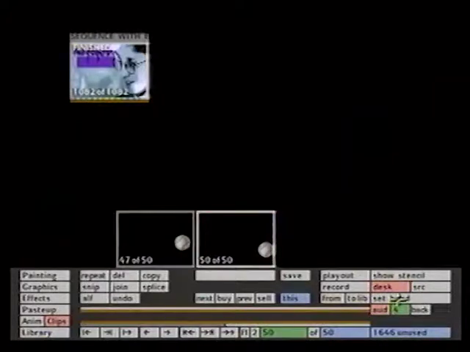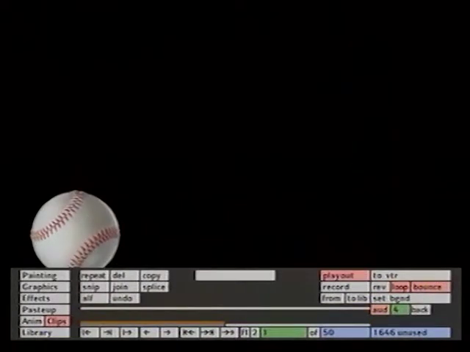So here is our result. A much smoother result than the frame-based.